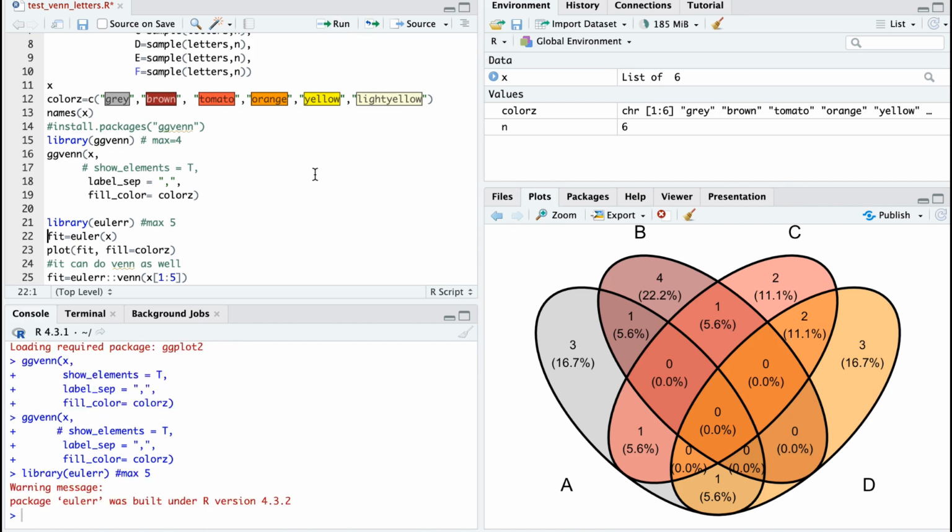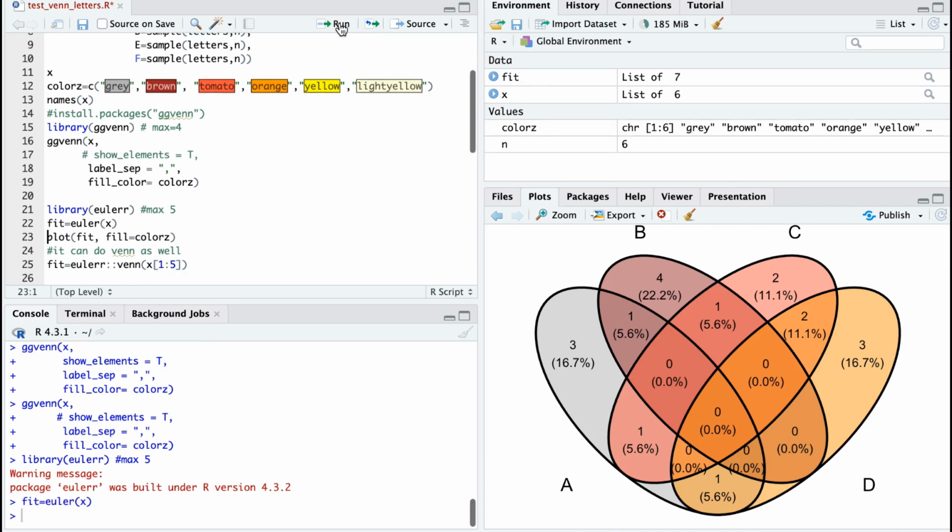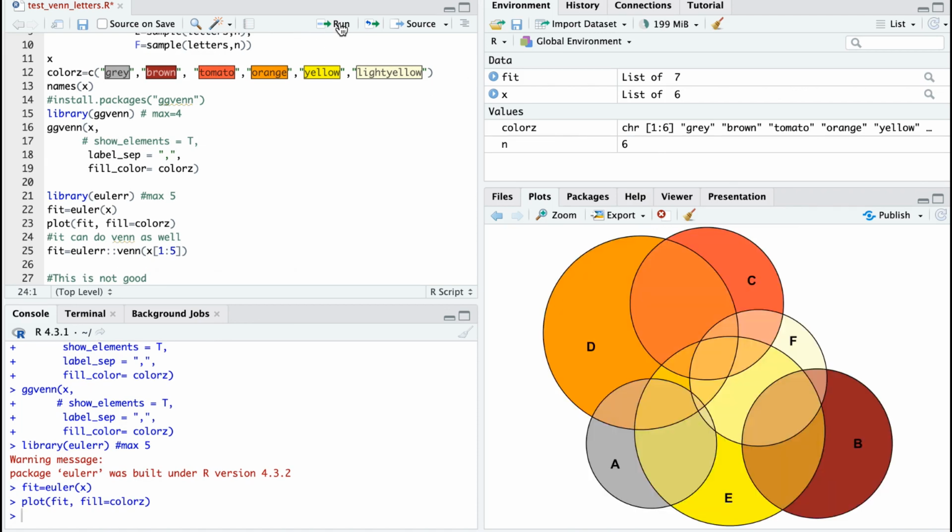Eulerr. Eulerr can do Euler diagrams and Venn. Let's do Eulerr first. Yeah, that's unusual and highly irregular, of course, and it's puzzling. Sometimes it is useful, sometimes it isn't.